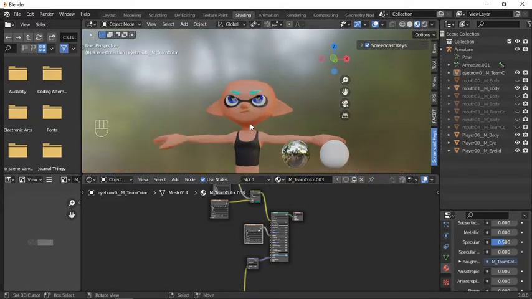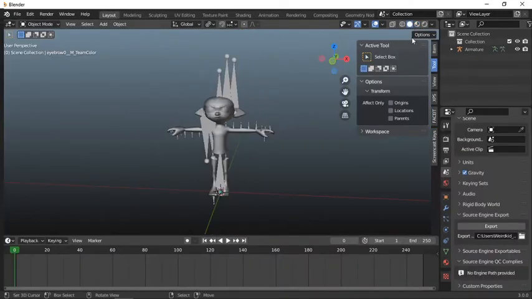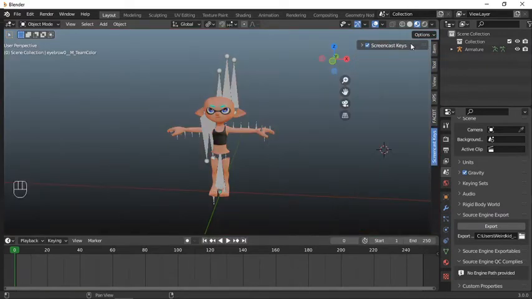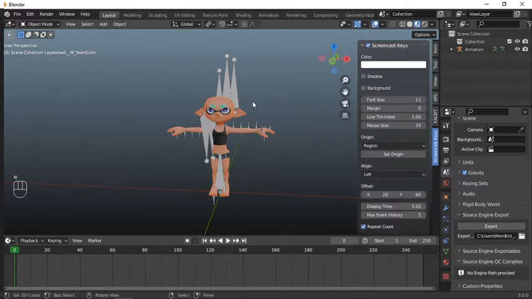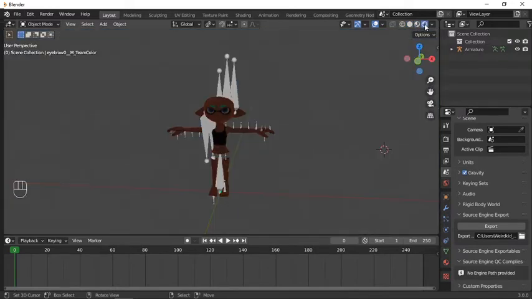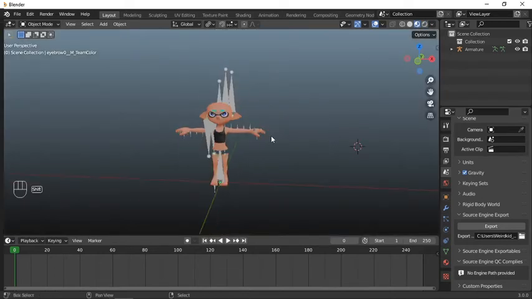I like to change the mouths from the default one just because it adds more character to them. And now, okay, yeah, this is how you change what mode you're viewing it at. This is just solid view. This is material preview, and then this is rendered view. Rendered view looks awful because we haven't done any lighting.